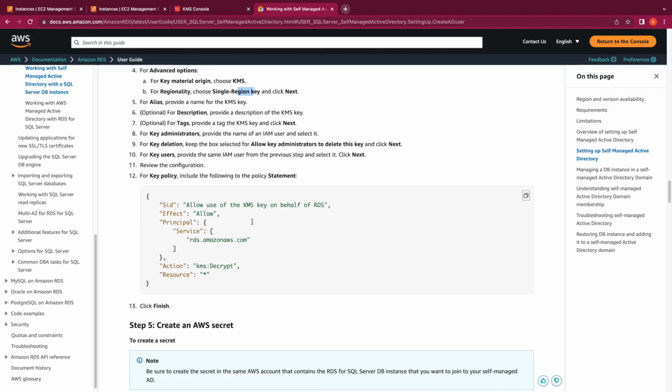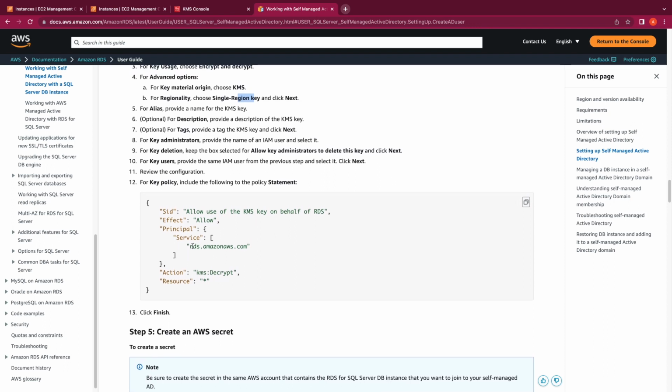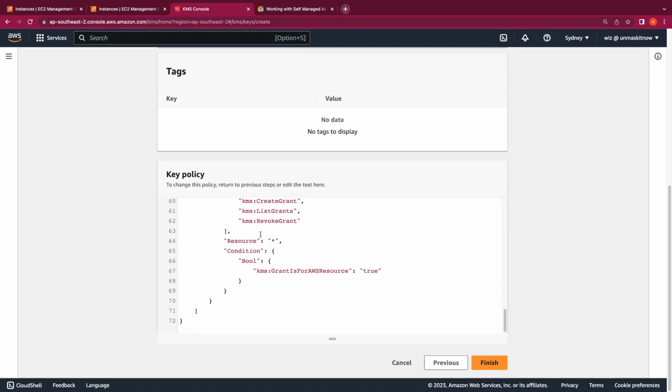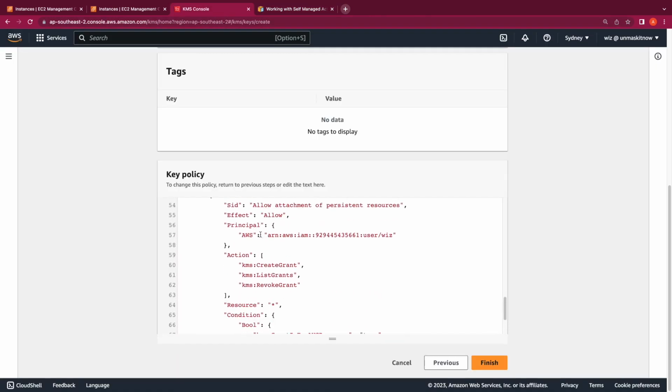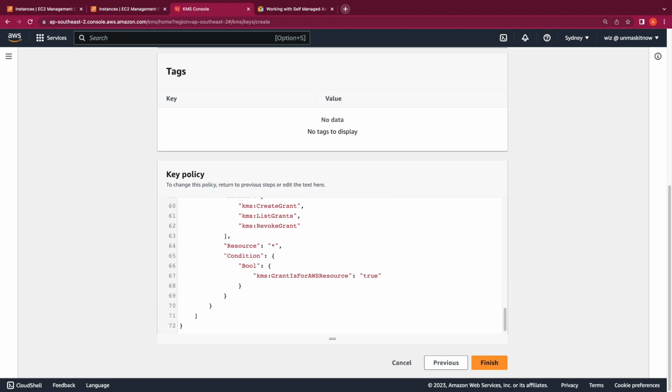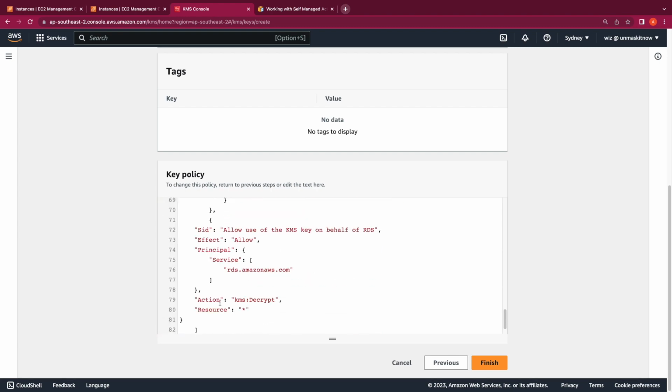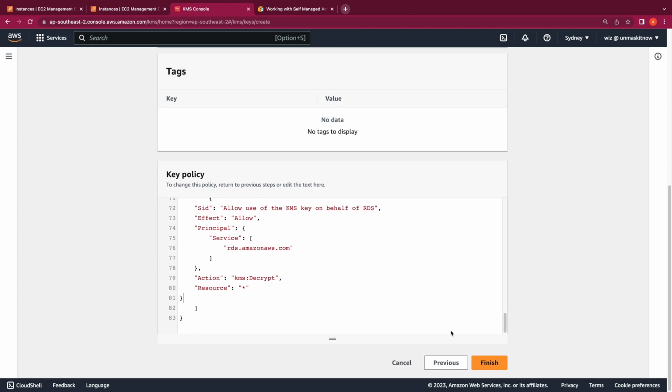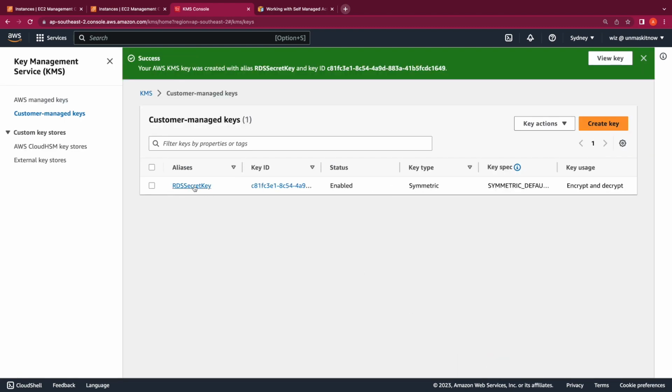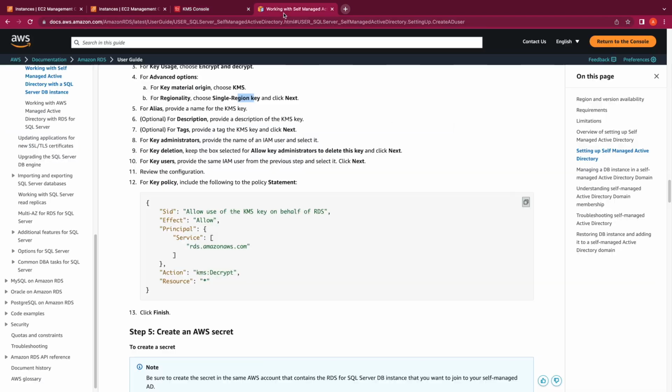Coming to the key policy, we need to provide the RDS service permissions to decrypt any secret that is encrypted with this particular KMS key. So I'm going to add this permission statement in the key policy before creating the key. So under the key policy, I'm going to write one more statement and then paste these permissions. Once that's done, I'm going to go ahead and click on Finish. And you can see that our key is now created.